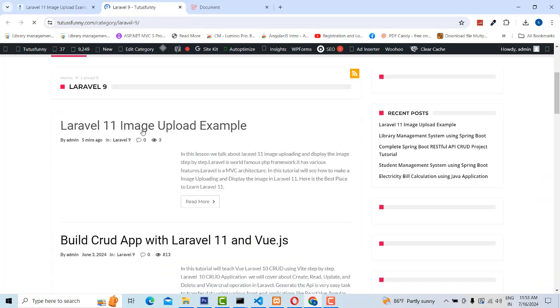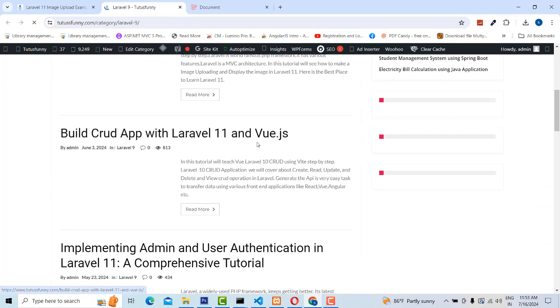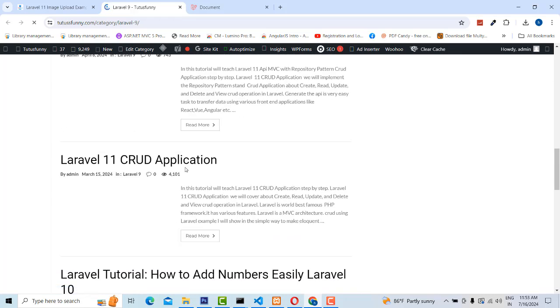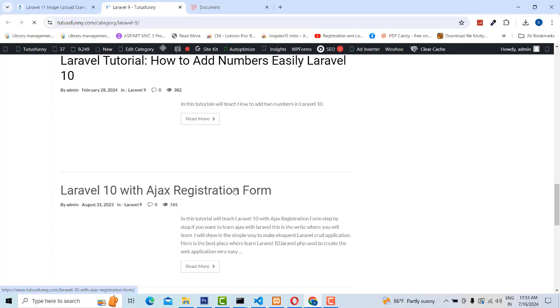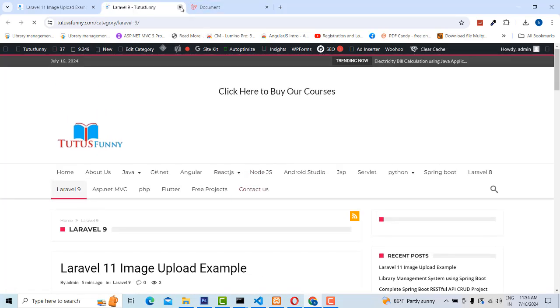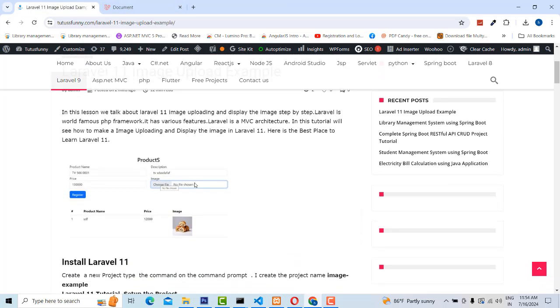So the latest version, everything is uploaded: Laravel image upload, Vue.js, the authentication part, RESTful CRUD part, CRUD application. So all the things are there. You will be able to go through here. You will be able to study over these links. Okay, right. So let's go through here.